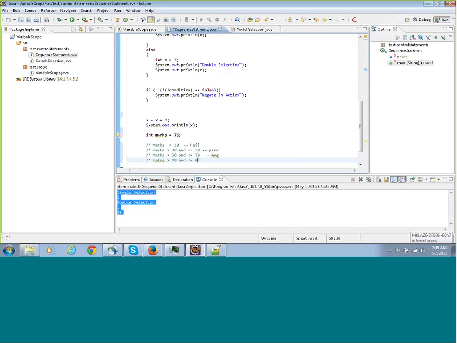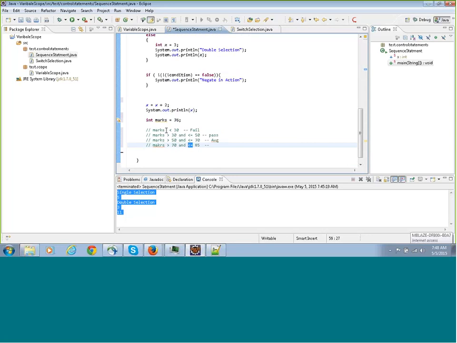85. Actually, on the conditions, is it greater than equal to sign? Equal to sign, you have to put it before 50. Yeah. The difference. Okay. Just 1 second, I will tell you. This is average and this is good.